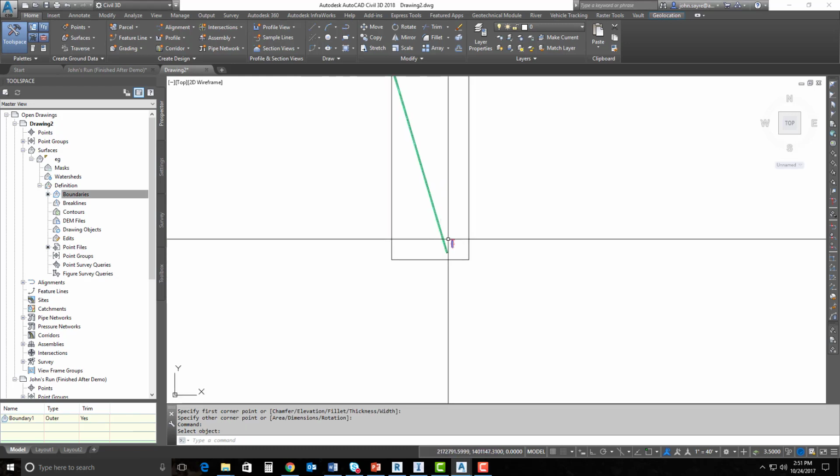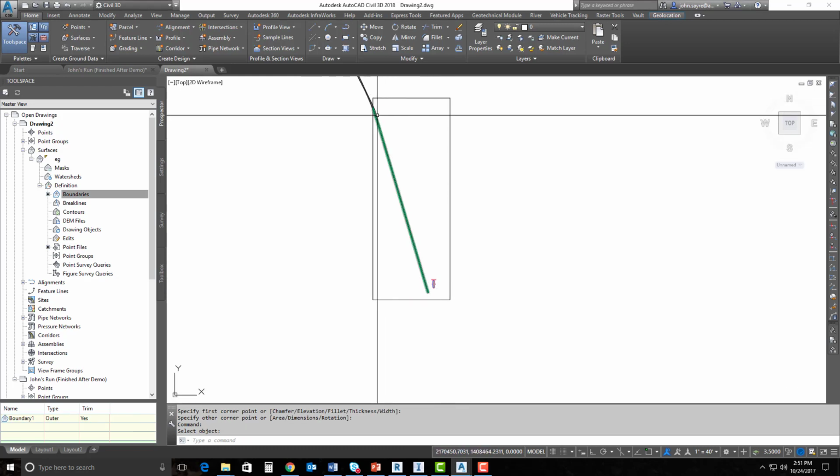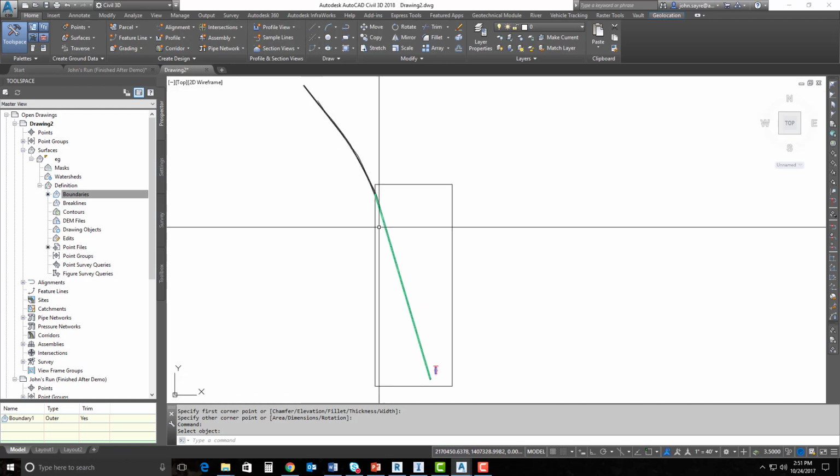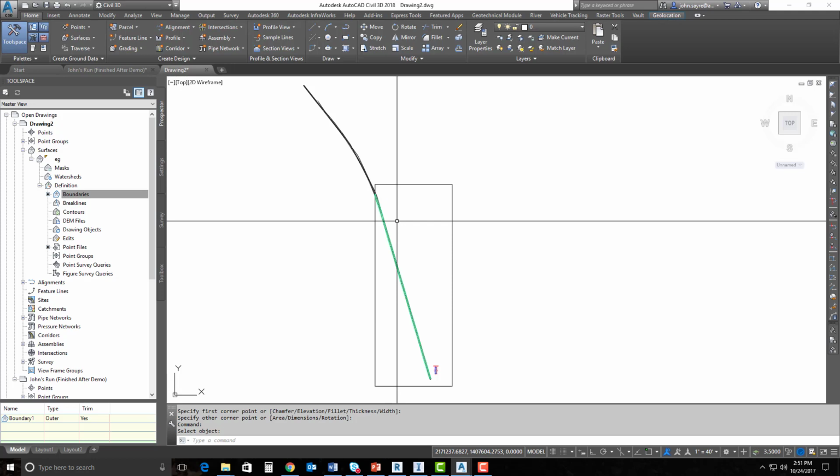I'm going to go ahead and zoom back. You can see that I've added a boundary. I just want to use just this amount of surface. So this information here, I've just basically capped it off by using a boundary. All right, so I'll go ahead and save my drawing.